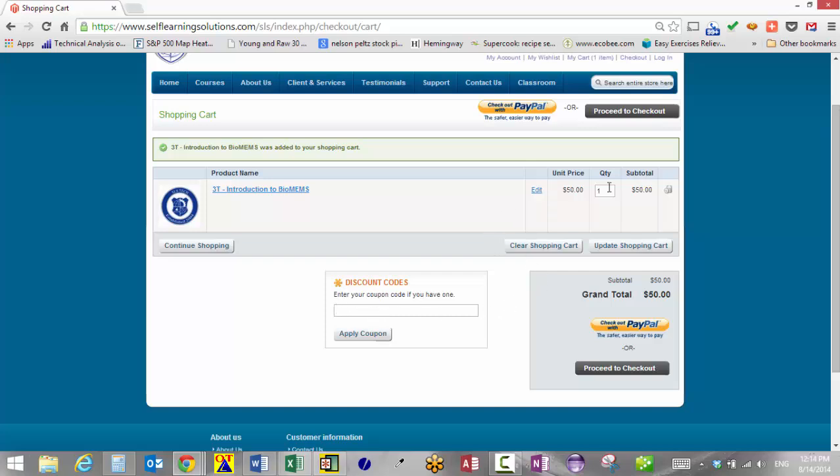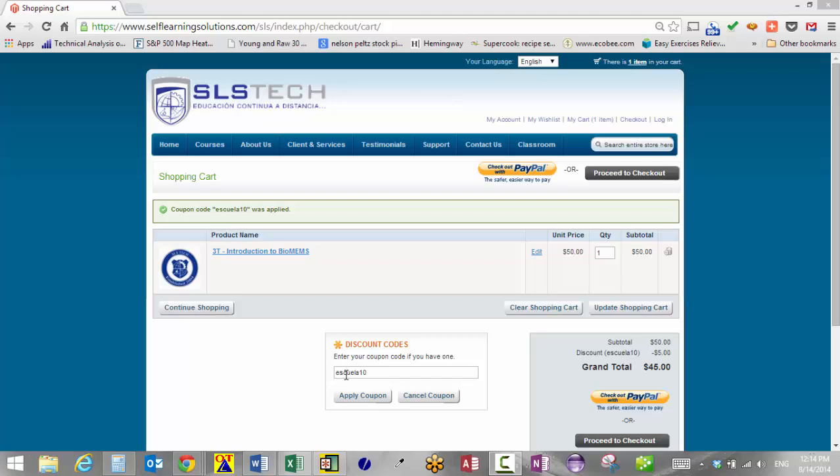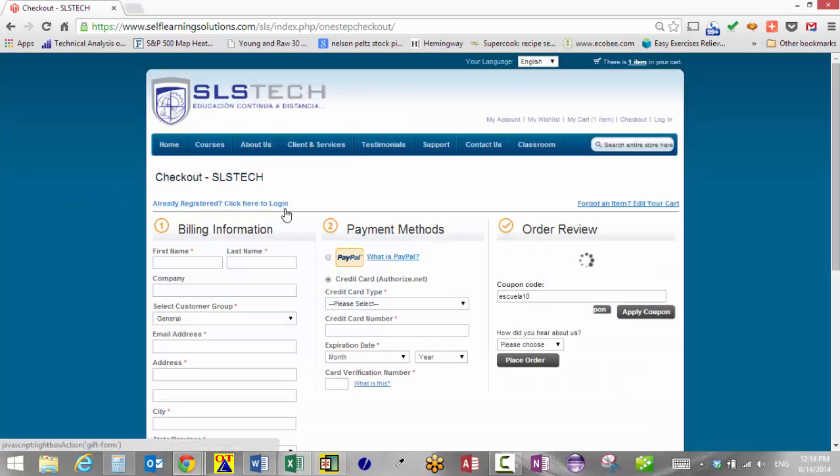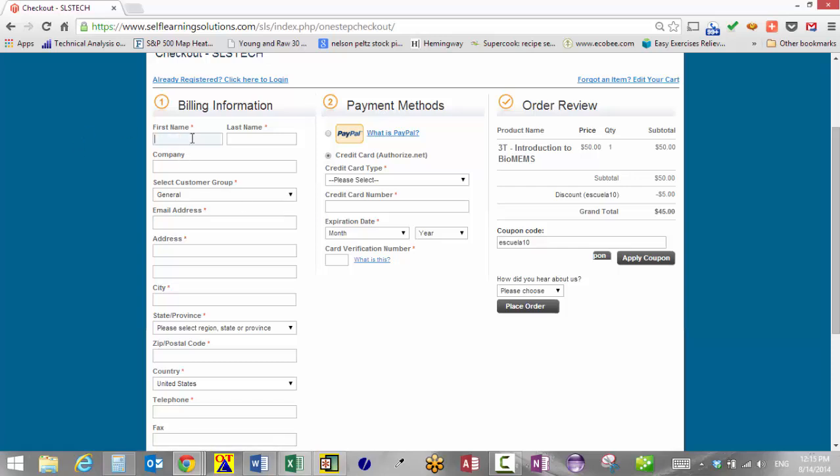I apply a coupon and you can see the discount in here. So you can either pay directly through PayPal or you can proceed to checkout. Once you check out, you can enter the billing information.